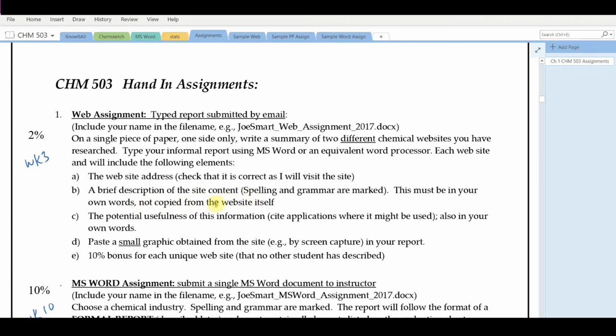Secondly, a brief description of the site content. And it must be in your own words. Don't just copy and paste what it says on the website, because I will visit it. Don't make it formal and fancy. Just state in very plain words what the website is telling you about. And thirdly, what's the potential usefulness? It doesn't have to be the greatest website, but it might have some potential usefulness, so describe that to me. And fourth, paste a small graphic obtained from the website by some screen capture method, and we'll look at that shortly. There's a 10% bonus for each unique website that no other student has described.